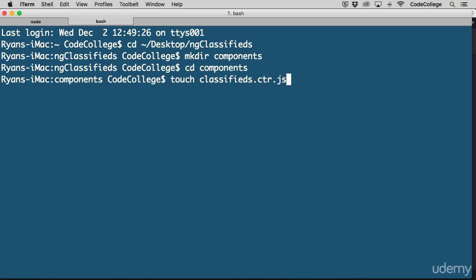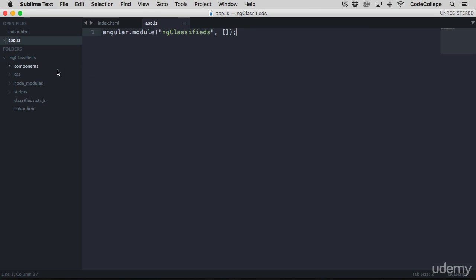And naming convention is something that kind of differs from person to person based on their own opinions of how things should be named in Angular. I like to have a reference somewhere within the file name that tells me what it is exactly. And in this case, I'm using CTR for controller. And we'll see some of the other naming conventions I've got later on. So we'll touch that and should be there. Let's head back over to Sublime to check it out. Right here within components, we've got our controller.